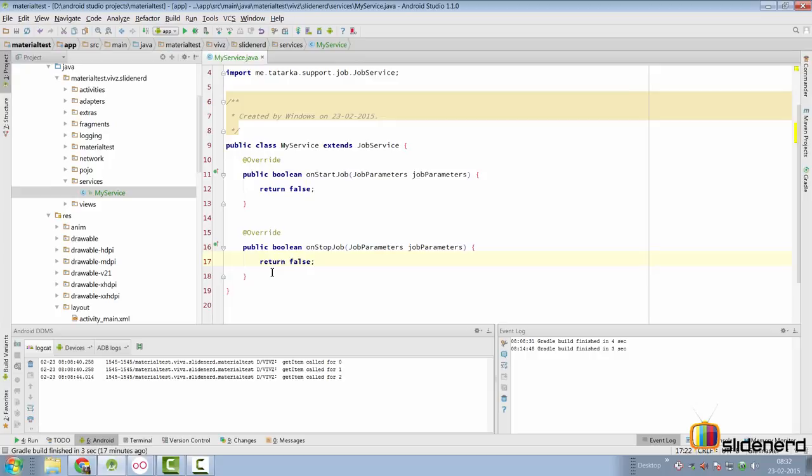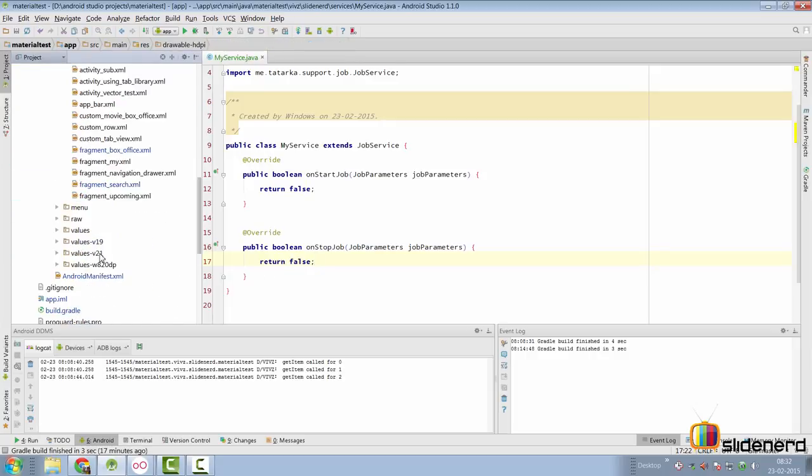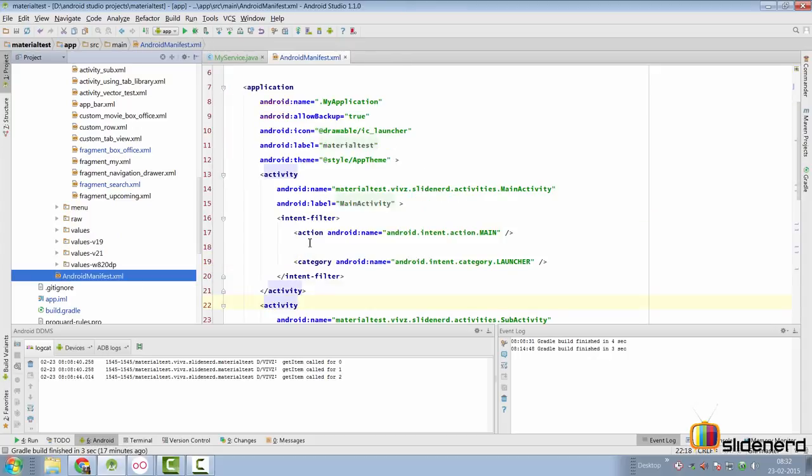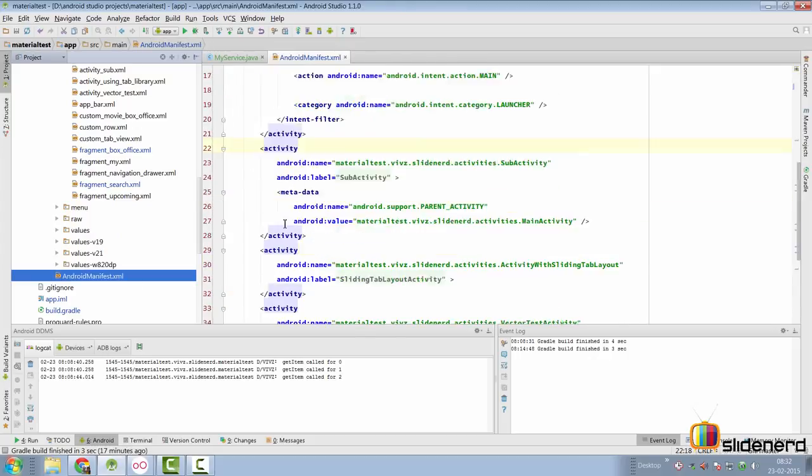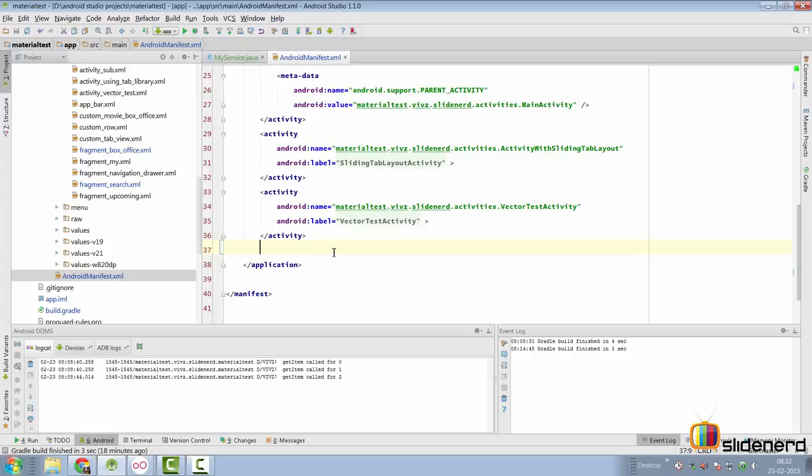The next thing that we need to do is register the service in the manifest file, and that's pretty simple. Again, you simply go to the Android manifest and you add an entry for a service inside the application by simply saying service here. You pass the name as MyService, which Android Studio, as you saw, can automatically detect. The next two attributes that you need to specify is whether the service is available to the outside components or not. For that, use the android:exported attribute.